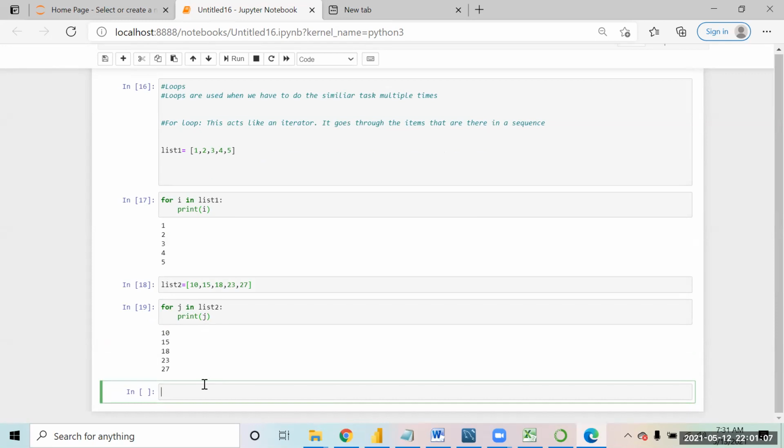If I write the same loop like this, for J in list 2, and I say print hello, it is going to print hello 5 times for me.